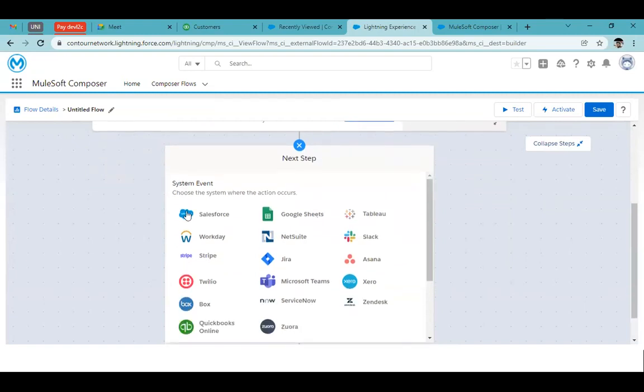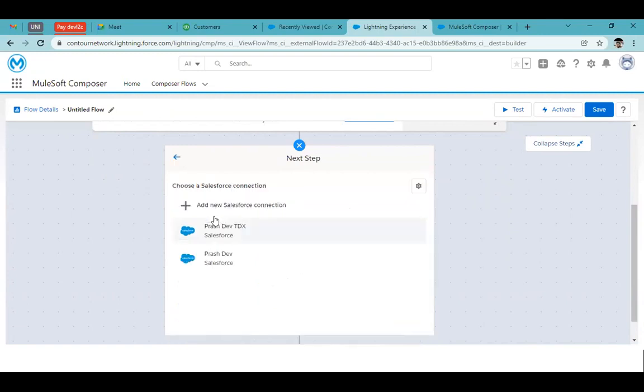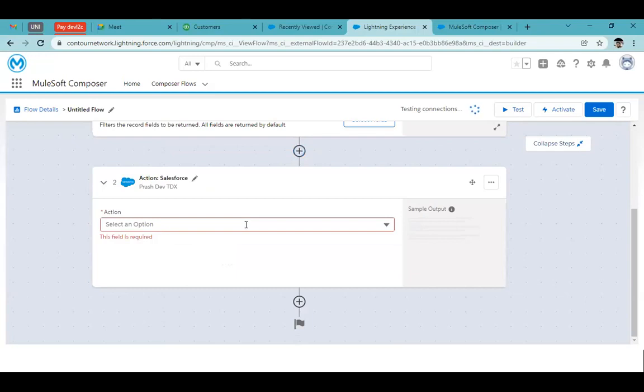Okay, so I am just saying next, now I got the data. Now I need to create the data in the secondary system, right? So again, what is my secondary system? It's a separate Salesforce instance, right? So I just choose it. Okay, and then I choose my secondary system that I have already pre-configured.